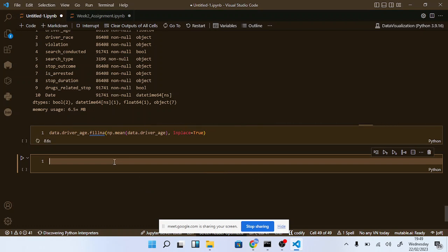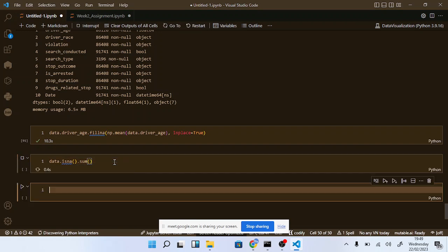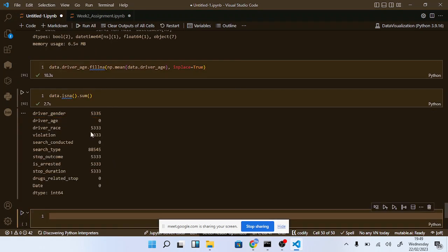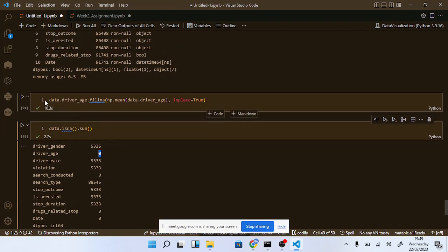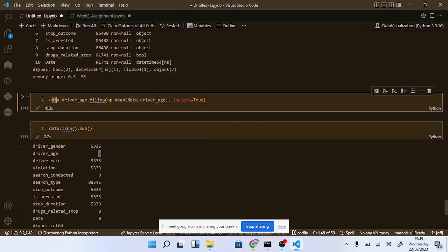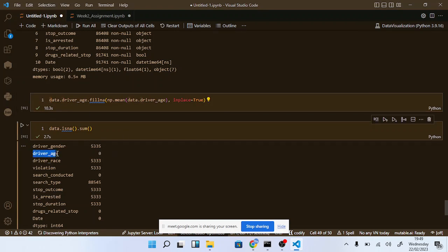then next I want to see if it has made changes. So driver dot info or driver dot isna, and then I want to do the sum, dot sum. Yes, so if I run that one, you can see now my column of driver age has 0 null values. Why? Because I have filled those values with the mean of the values that were present in the driver age column.